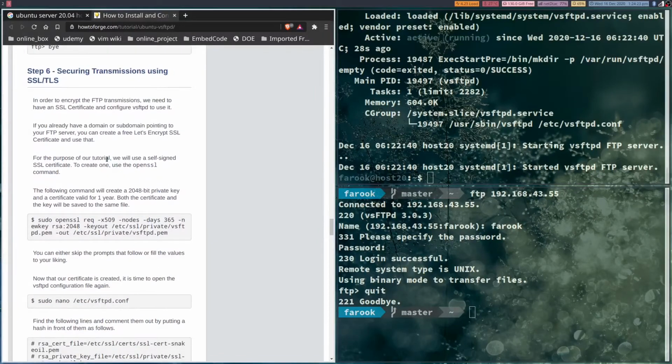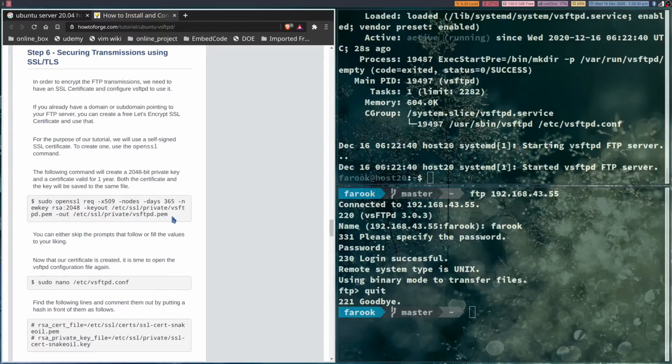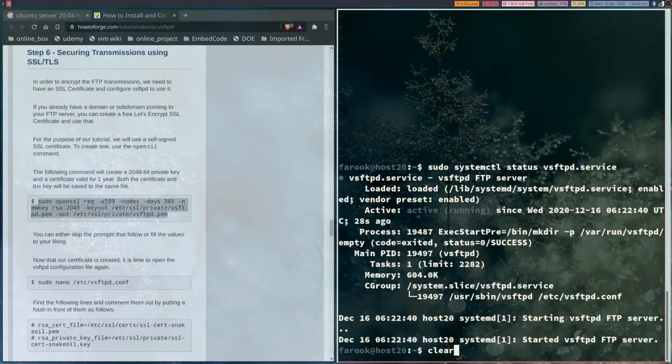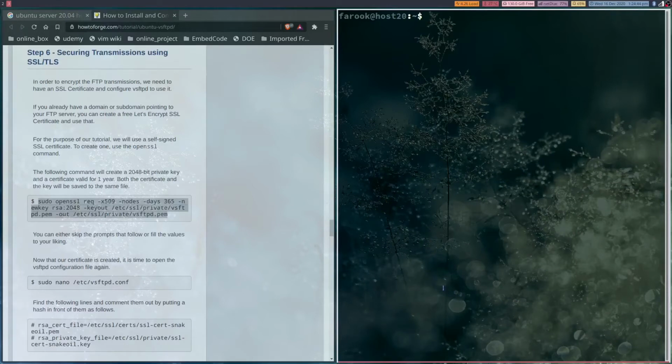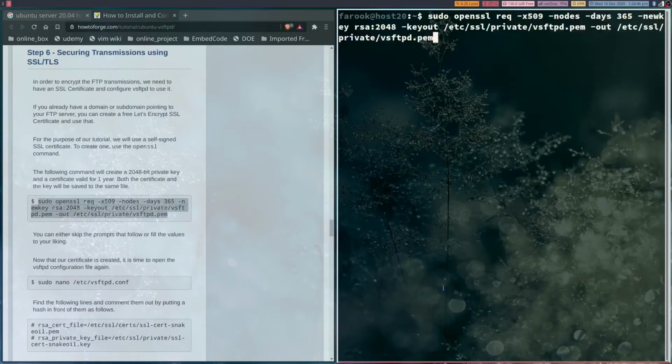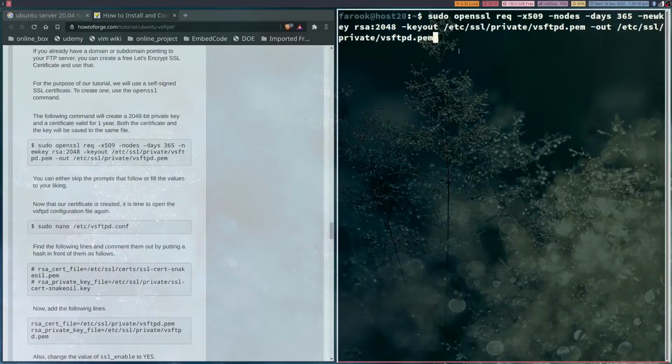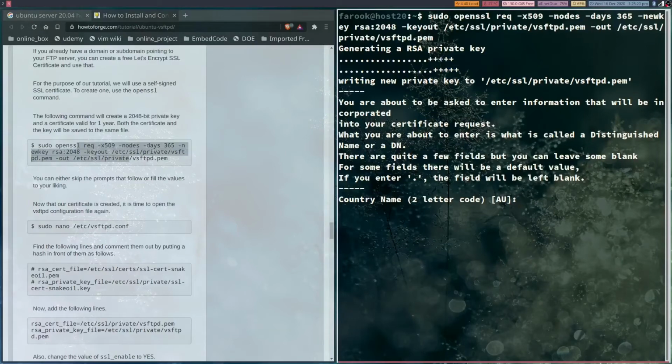Alright, now what we're going to do is secure transmission using SSL, this part. So I'm going to copy this whole thing. Alright, and then close this down, clear this out, and then paste what I copied. Now with this command, I'm going to copy this command here, and then I'm going to run that.